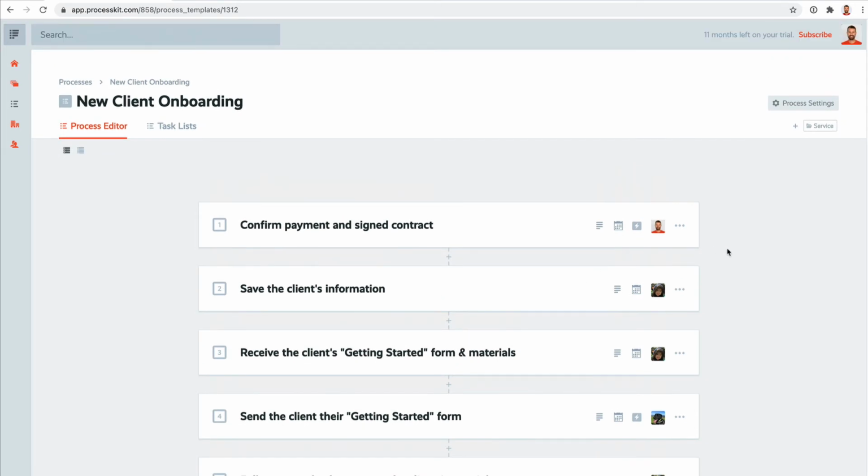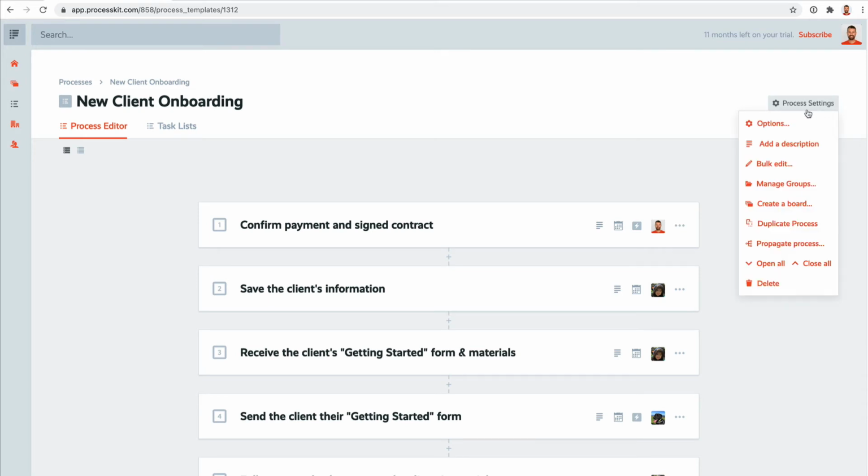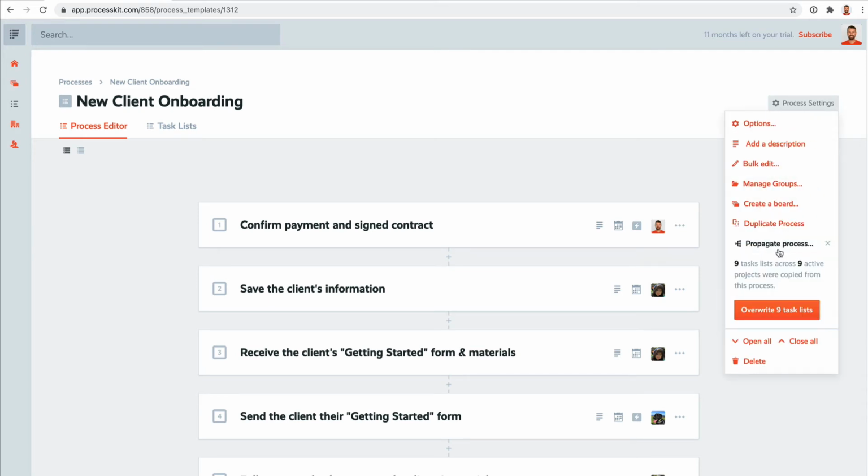Now, one of the really cool things about this is that as you make changes, as you make improvements to your processes, you can propagate all of those changes out. So if I go here, it's going to tell me that I have 9 active projects that are currently using copies of this process template.